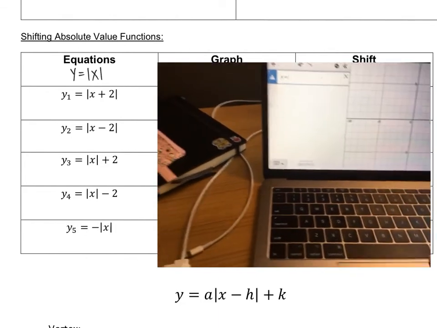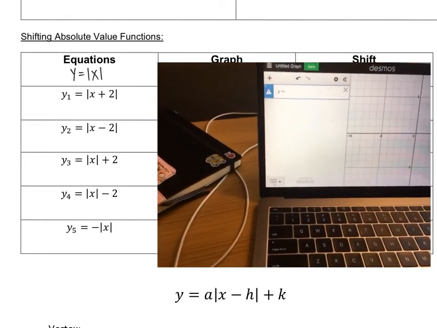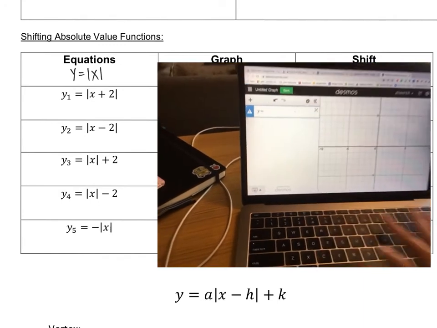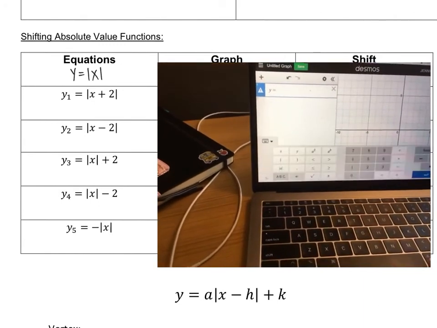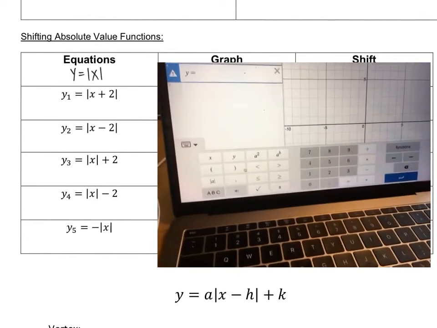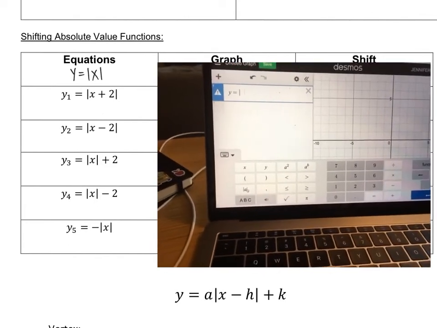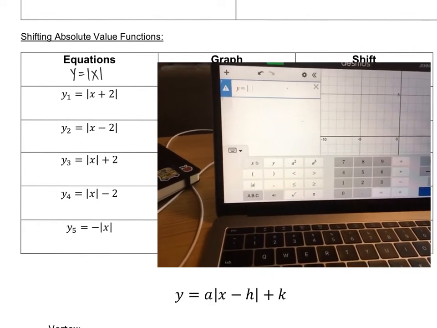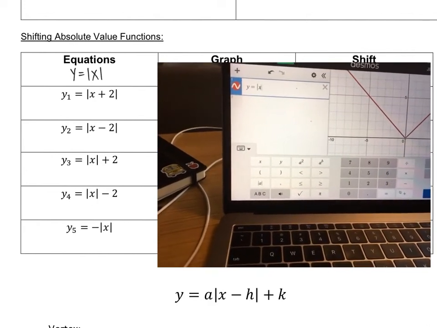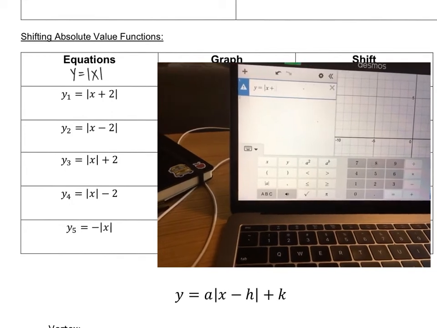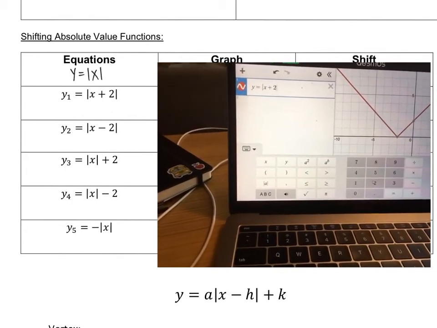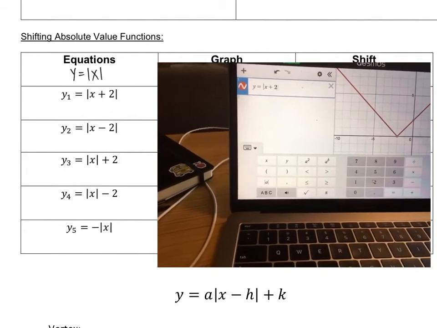But I also want to show you there is a keyboard feature here. If you're not used to using the MacBook keyboard, you can hit this keyboard button and all the special little icons come out. And we need an absolute value sign, so we're going to hit that. And we're going to put in an X and a +2. And so we're going to see what this graph looks like.